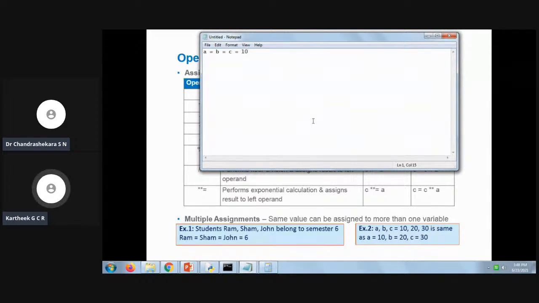So you can't do this in other languages. You have to give A is equal to 10, comma B is equal to 10, comma C is equal to 10. But here you don't really have to do this, right? Assigning same value to multiple variables can be done. Then assigning values parallelly can also be done.